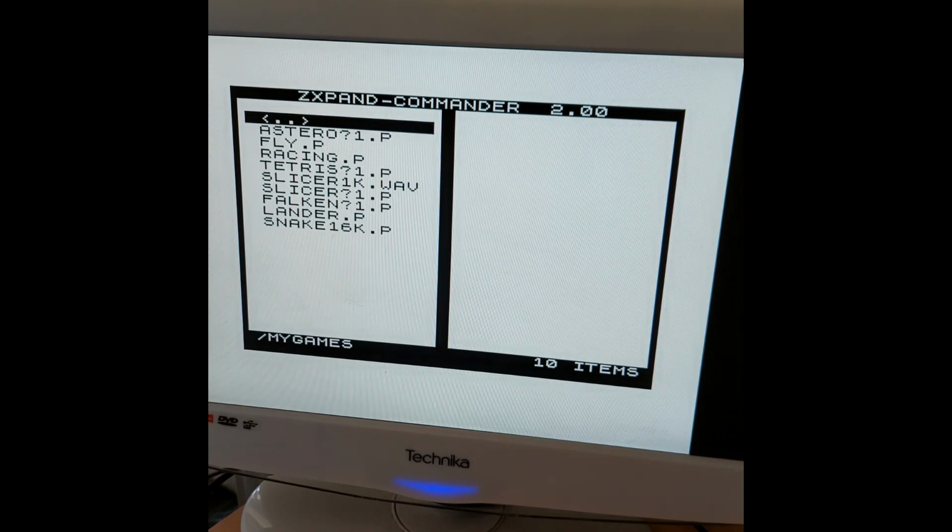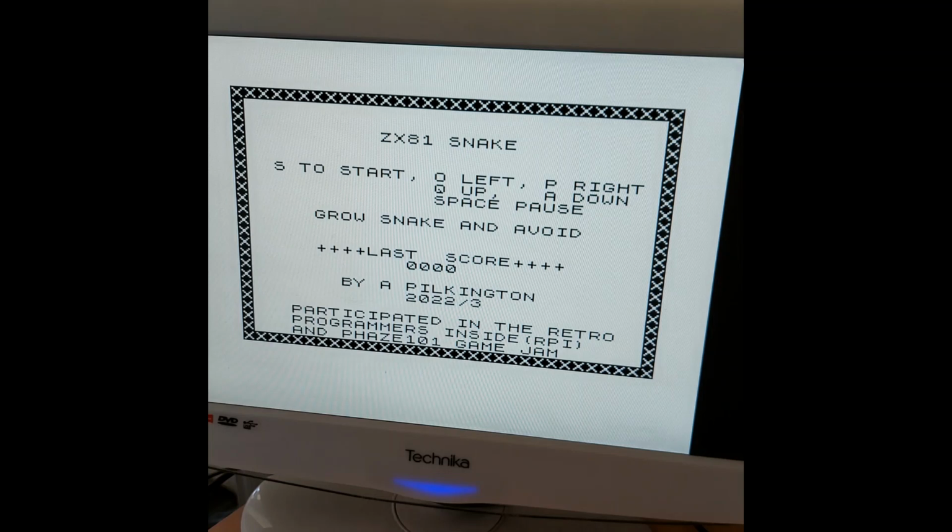So go to my games. These are some of my games off itch.io. Shameless plug there. So we've got the Snake 16K. As you can see, it just loads and runs instantly. This is just amazing.